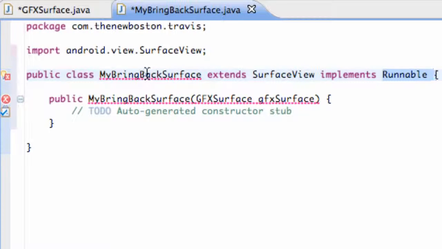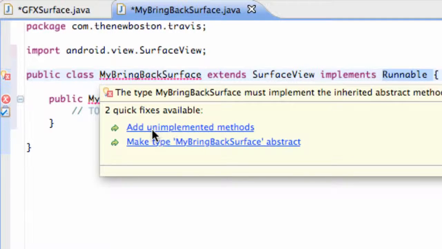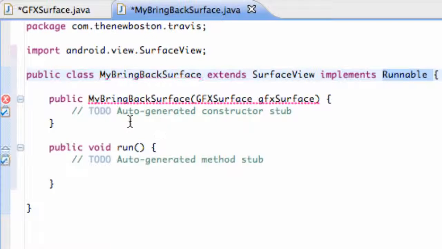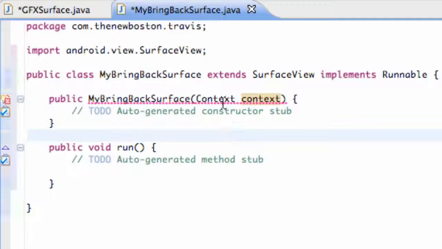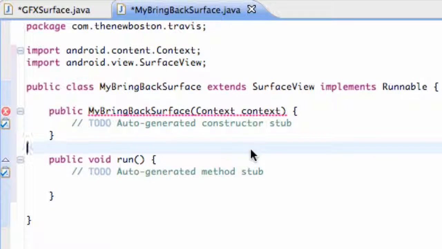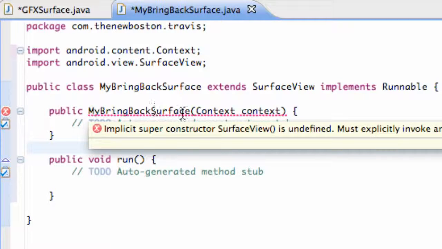So we're going to add unimplemented methods, get everything set up. And also, I just noticed that it's passing in the class from our GFX surface class. So we're going to delete that instead and say context, and then context like this. Because again, we wanted to pass in a context. Import that, and we should be pretty much good to go with our little activity here.